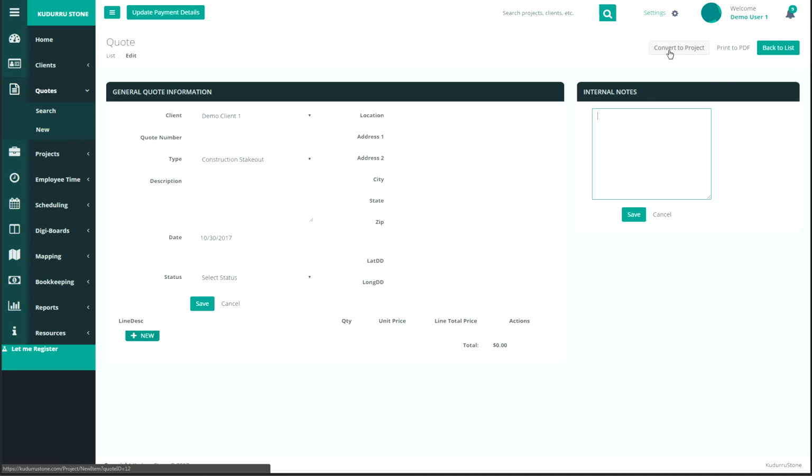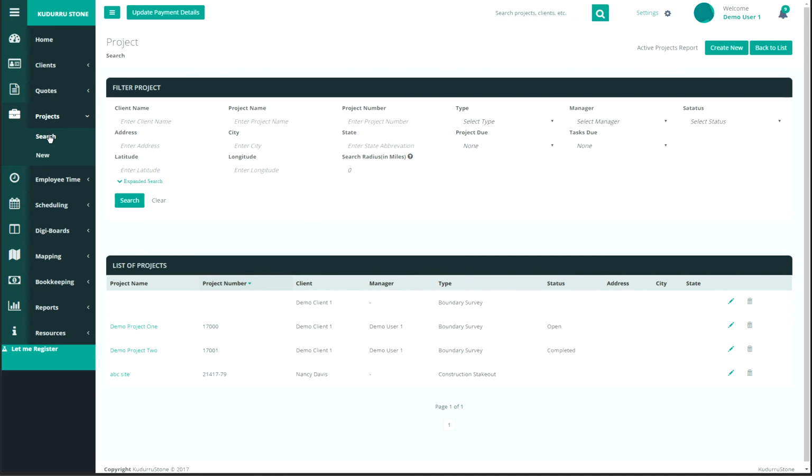You can also convert this directly into a project, and then the quote will be forever linked to the project, so that if you're in a project, you can link it back to the quote, see what the original quote was, any internal notes you had on that quote, and so forth. So if a quote has become a project, we click on projects. This is where all your projects are at.